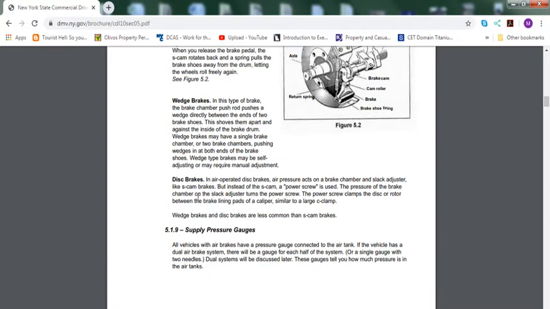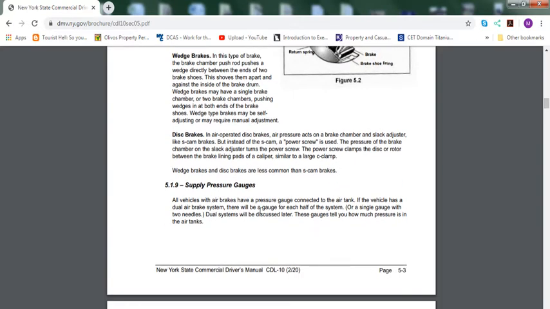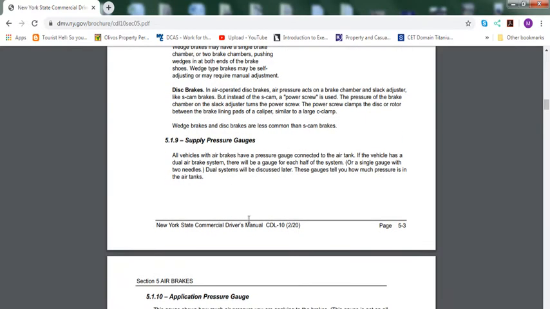The pressure of the brake chamber on the slack adjuster turns the power screw. The power screw clamps the disc or rotors between the brake lining pads of a caliper, similar to a large C-clamp.